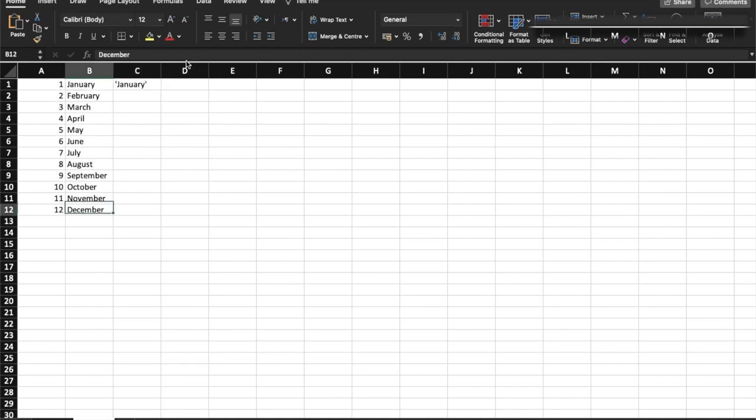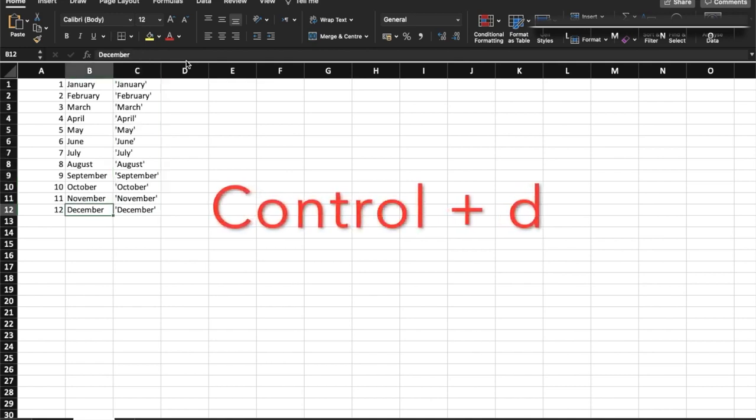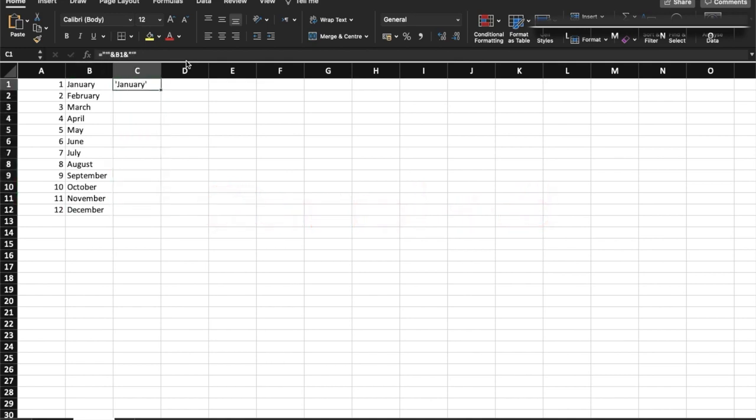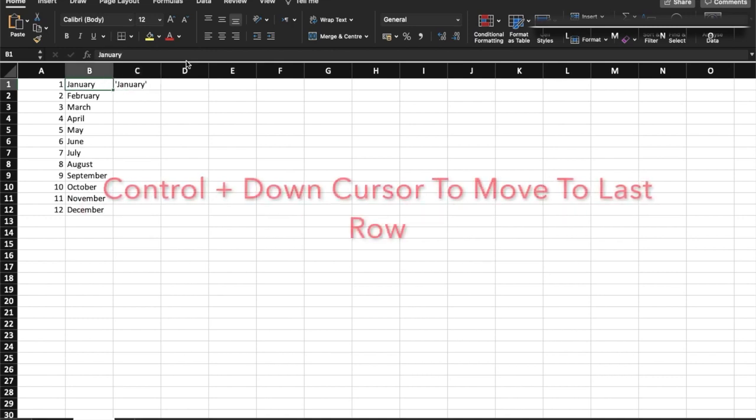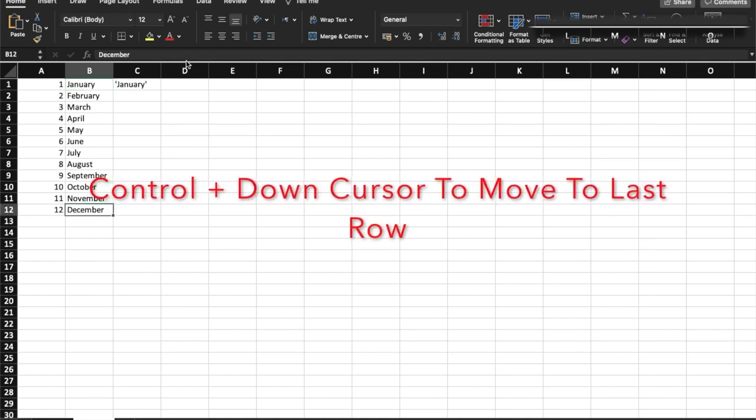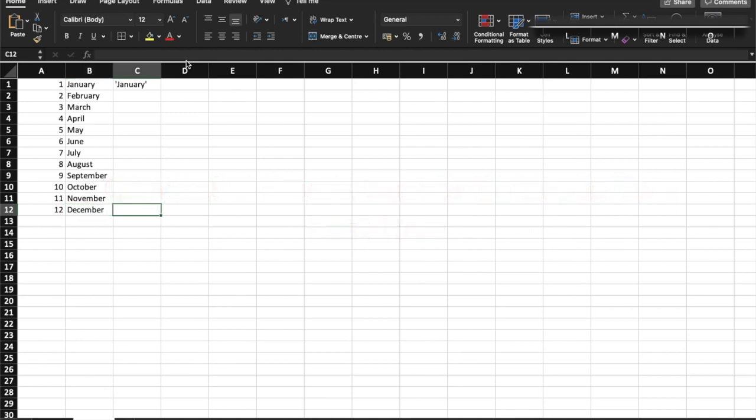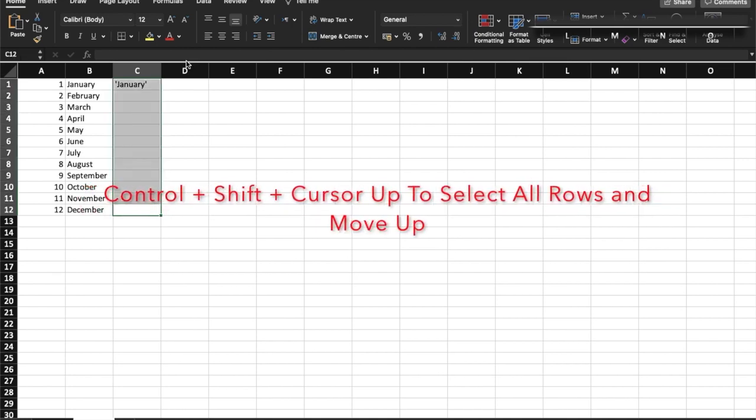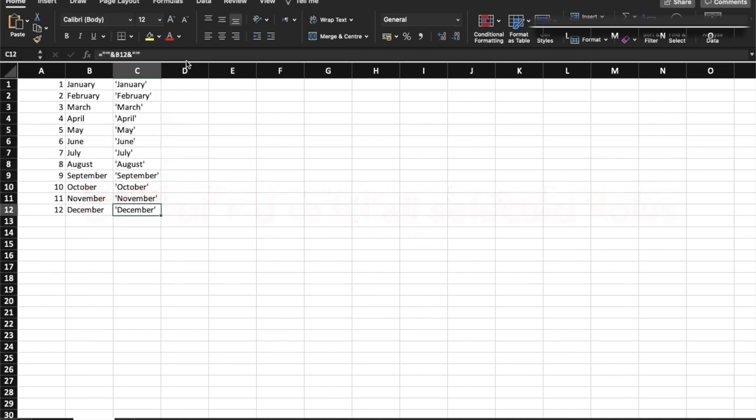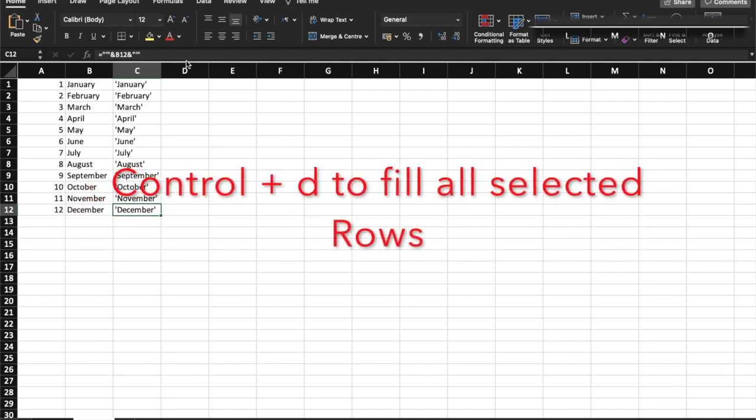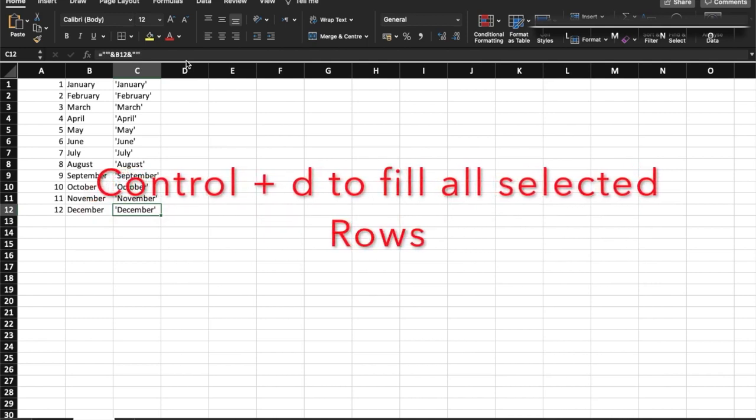the first character and the last character, and then I did Control D. Let me show you again. I typed the formula over here, came to this cell, and then I did Control Down and came to the last row of the column, moved my cursor up one point, selected Control Shift Up, and then Control D. I will describe this in more detail when I write the text while editing this step.